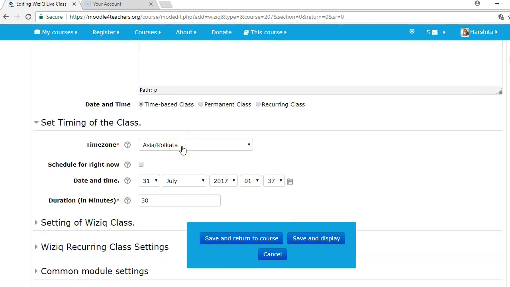need to check out the time zone. So this is my time zone, that is Asia, Kolkata. And next is schedule for right now. Yes, I want to schedule it for right now, and the duration would be 30 minutes.